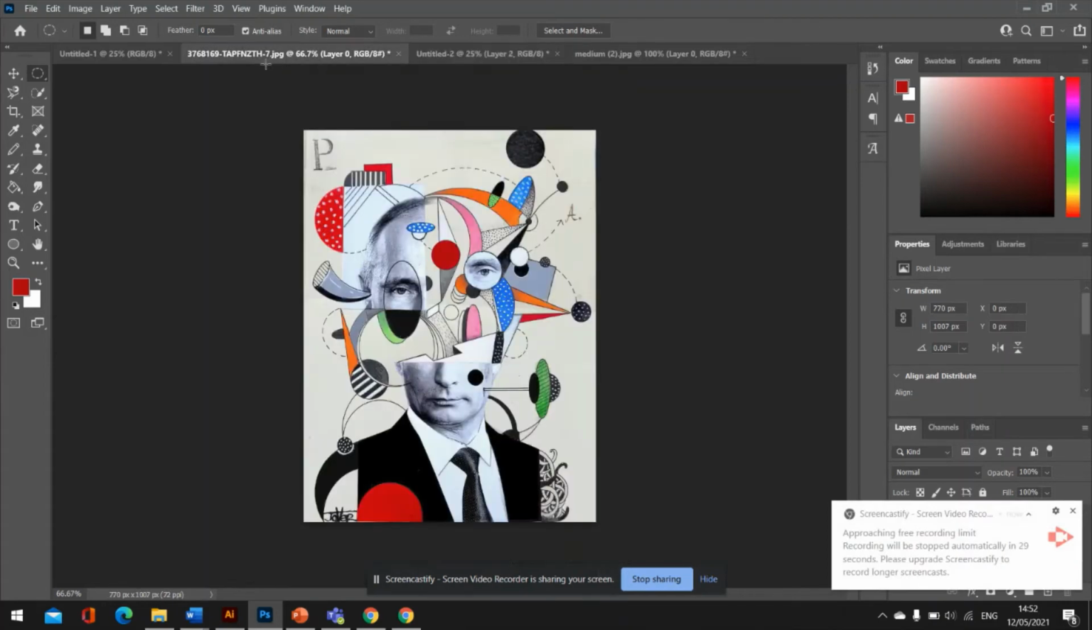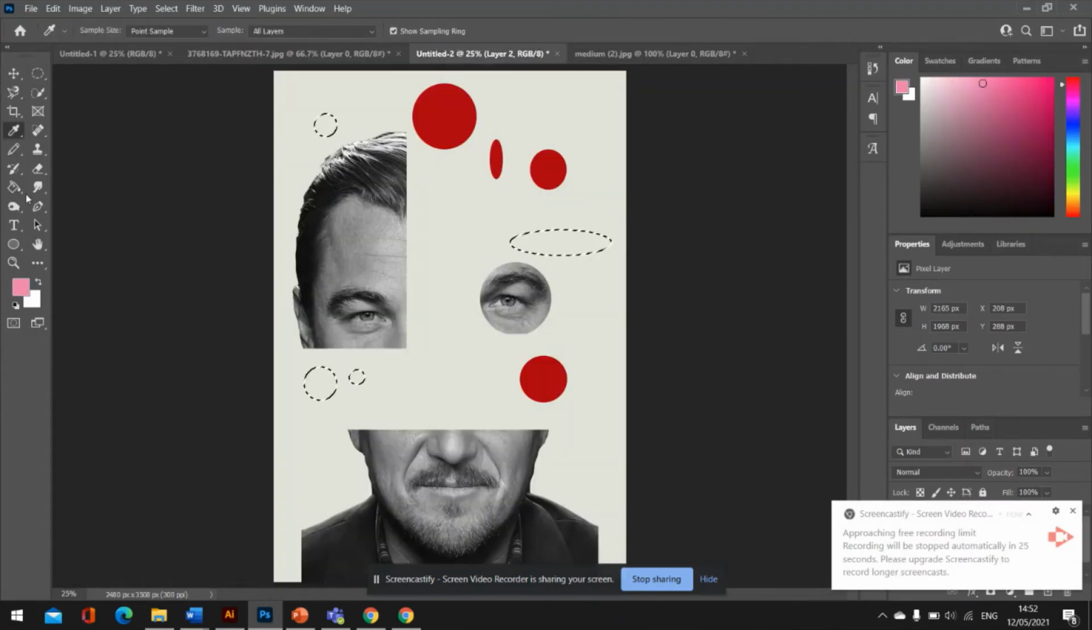Going back to our original image, using the eyedropper tool and following the same process, paint bucket.